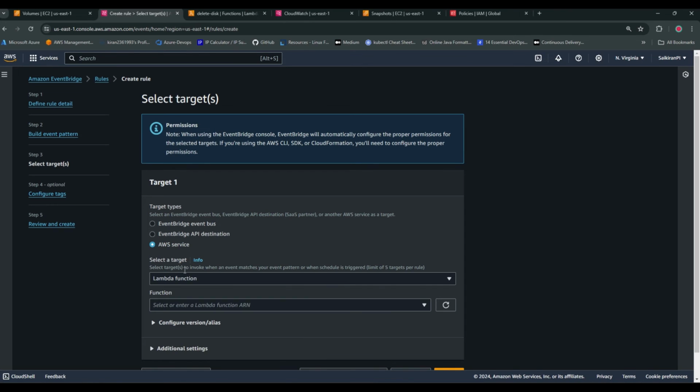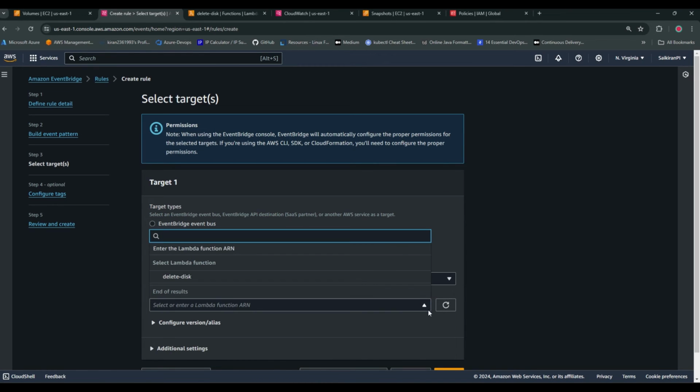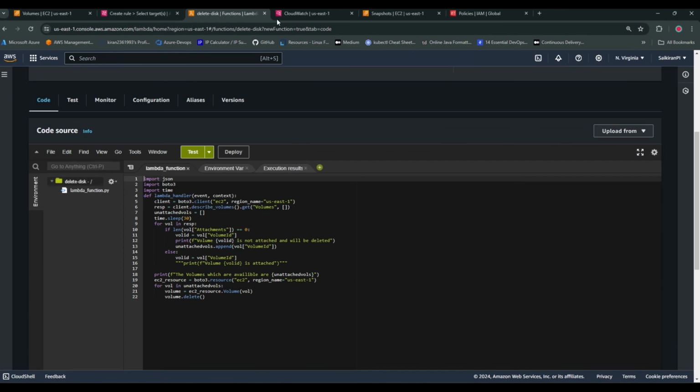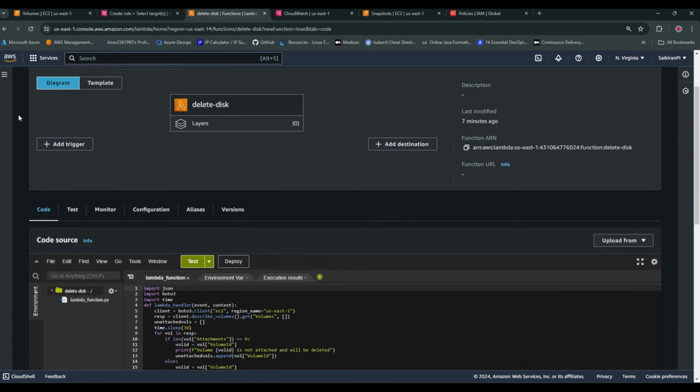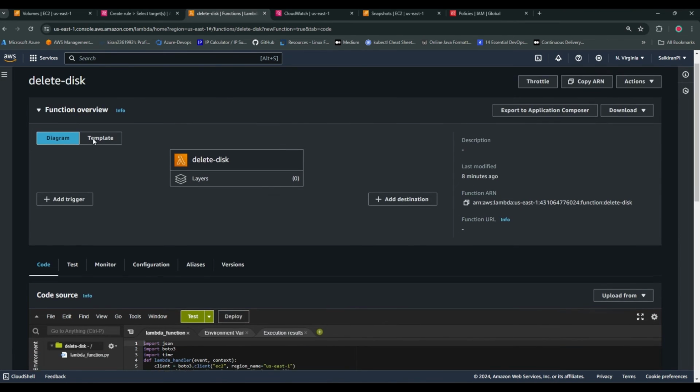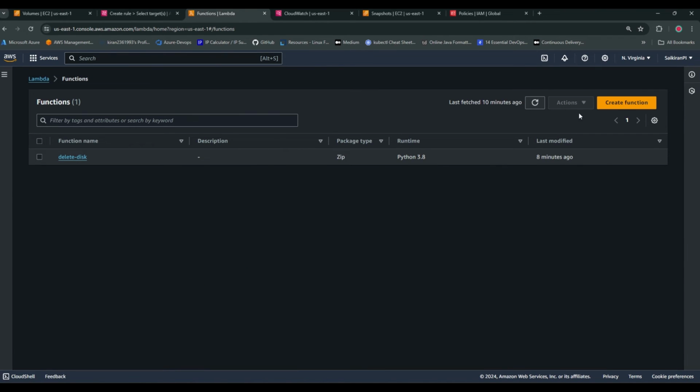Now go back to your Lambda function. We haven't created any Lambda function, right? This is for our EBS volume. Now go back to your Lambda function. Here is my Lambda. I'll create a new function for you. I'm not creating anything, but I'm just showing you.